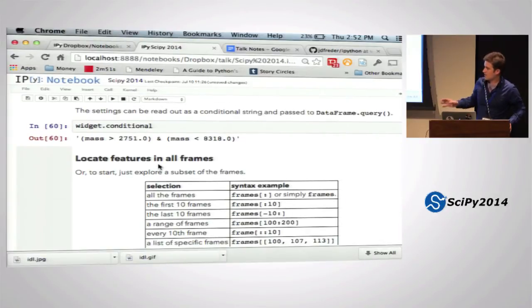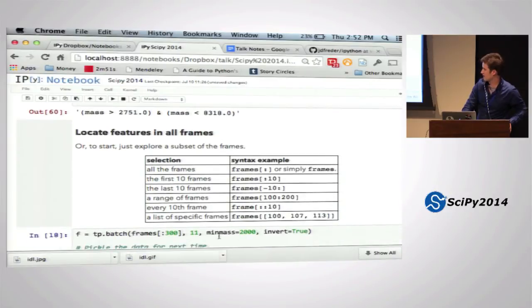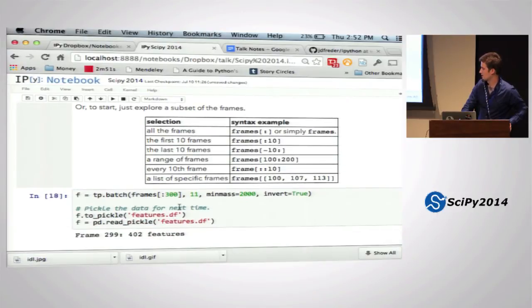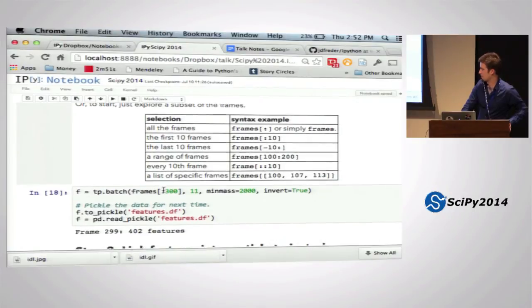So we'll go on. Having found good parameters for tracking our features, we can do it in all of the frames or any subset that you want to slice. All your favorite slicing tricks from Python work just fine on these PIMS frames objects. And we get the features, say, in the first 300 frames of video.